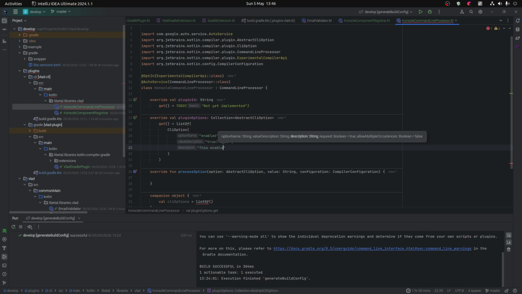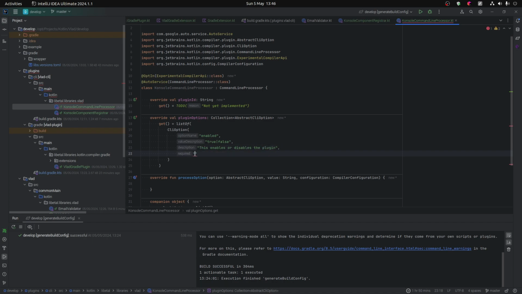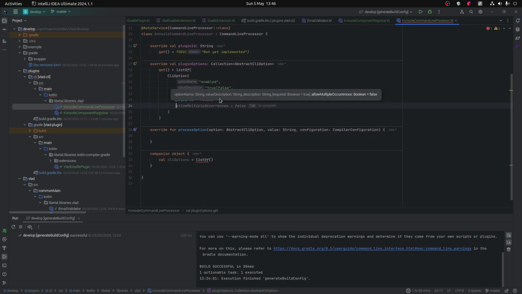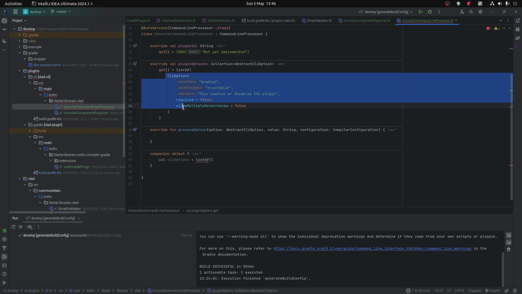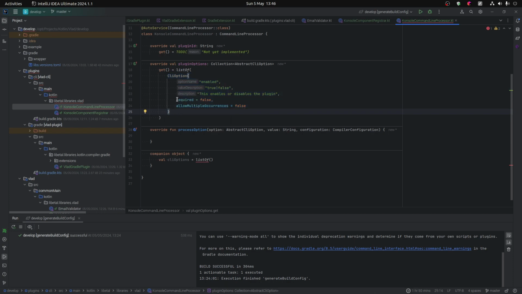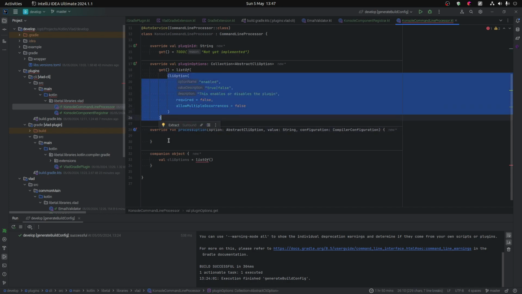This enables plugin. I know the name is a bit straightforward by itself, so we might not really need the descriptor, but queries goes to false. I think there's something else here we can apply. Multiple occurrences, false. You don't want that to be a couple of times, so we can have that. So we need something like this, and you might want to present multiple of them, and you'll need that item inside here.